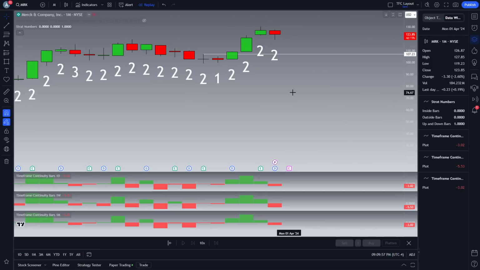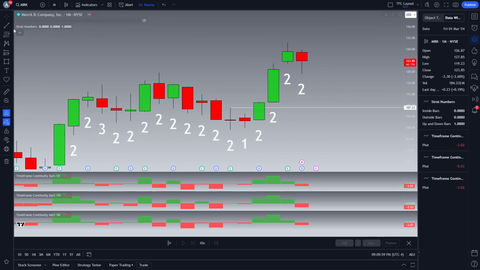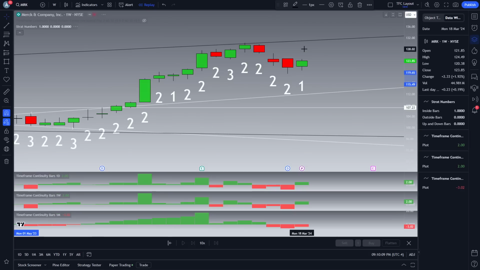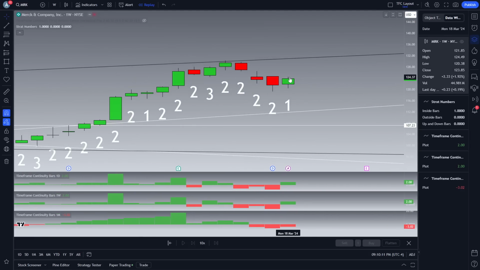MRK. This is an interesting one at the beginning of the year. You got the inside up PMG here, back through previous range, pokes into the highs, pokes back down, could go 2-2-2 if they're going to really get going next month. Has an inside week to potentially set that up.